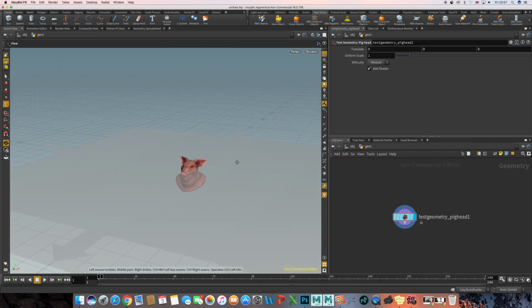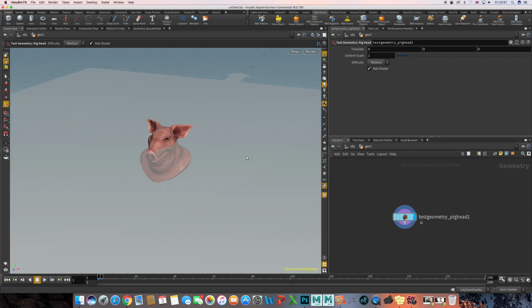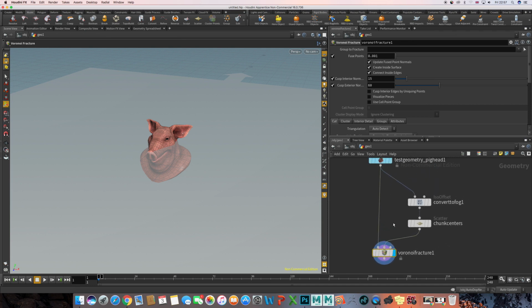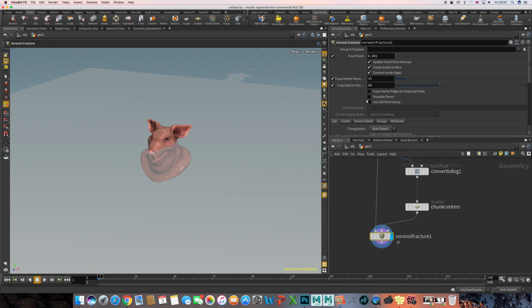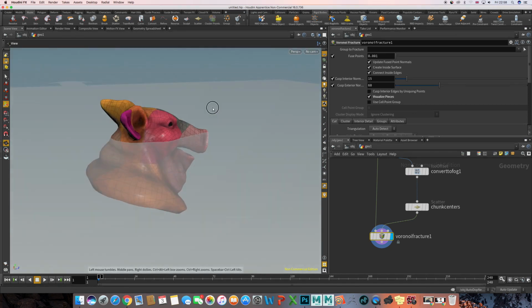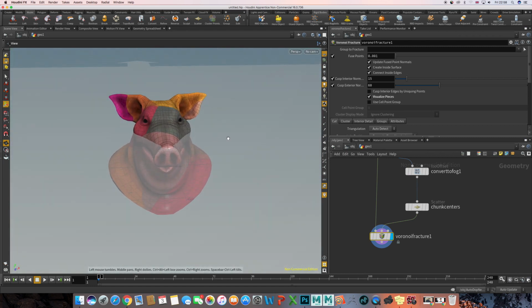And this time, to actually shatter this particular mesh, there's a really nice shelf tool that does that for us. It's on our model tab up here on the top left, and we want to use the shatter tool here. And it's dropped in a few nodes for us, an iso offset, a scatter, and a Voronoi fracture. And on our Voronoi fracture, if we visualize our pieces, we can see that our pig head has indeed been cut up into multiple pieces.